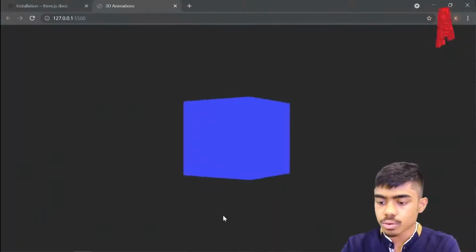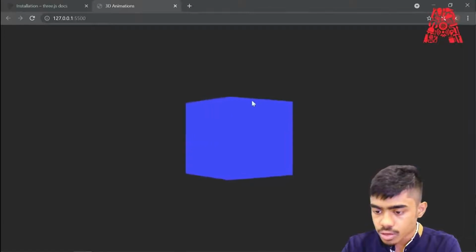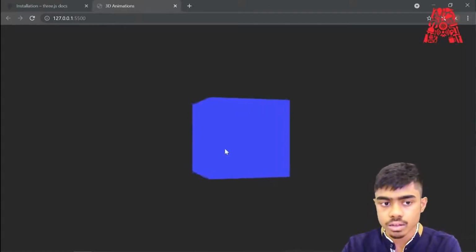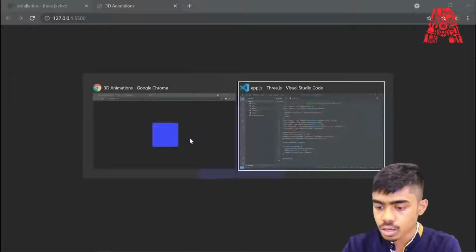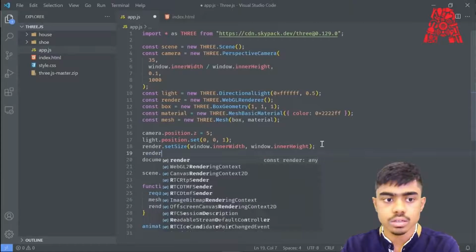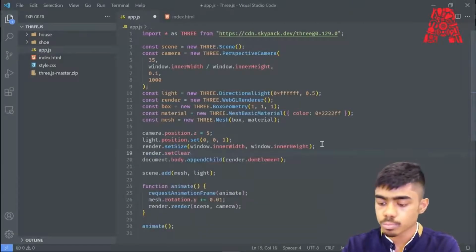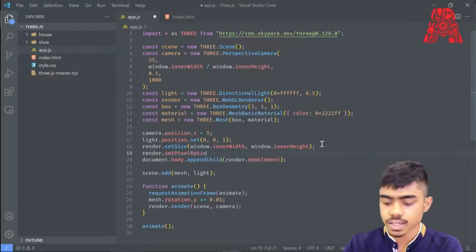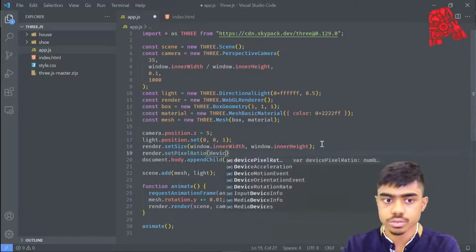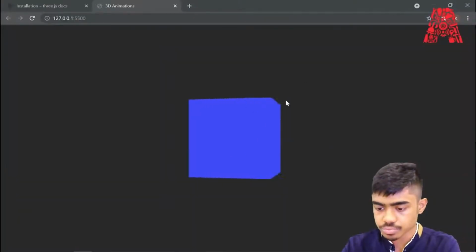As you can see, now we have a cube that is rotating. We have a little bit of jittering on the edges, and the way we can fix that is by calling our renderer. So we say renderer.setPixelRatio, and then we say devicePixelRatio. Now when we save that, you can see that we have a much smoother animation.